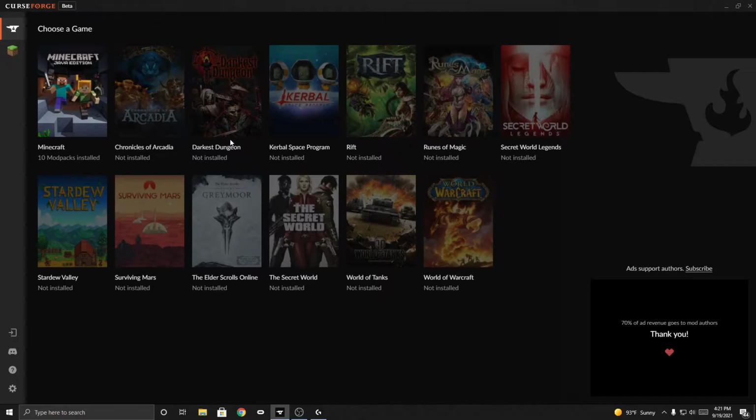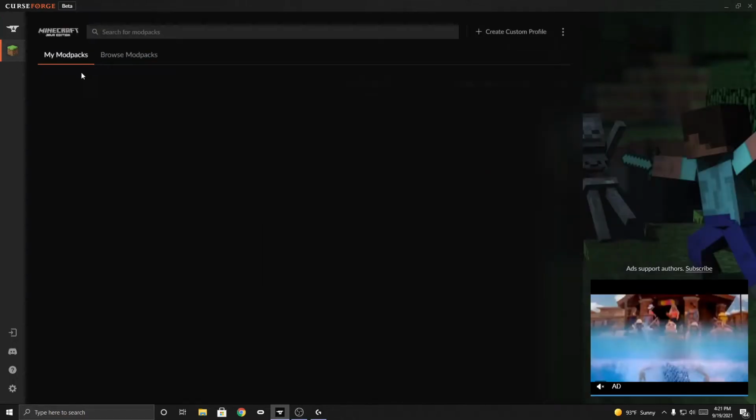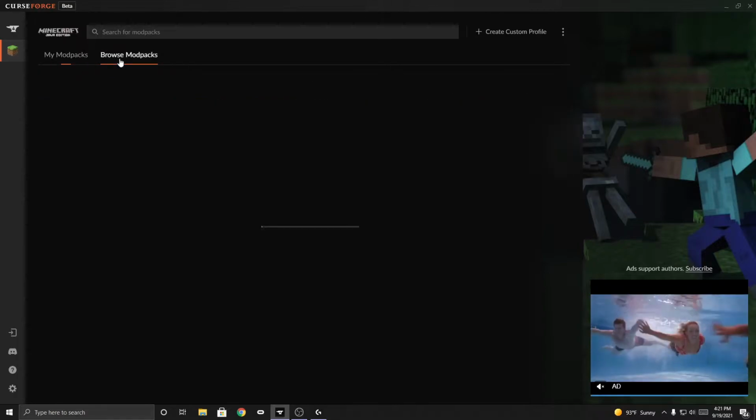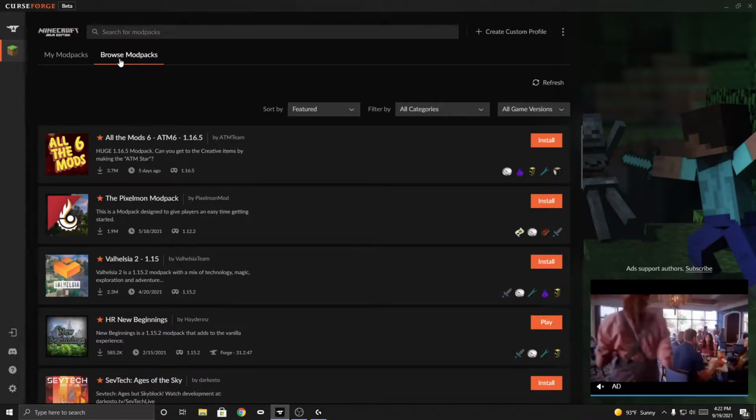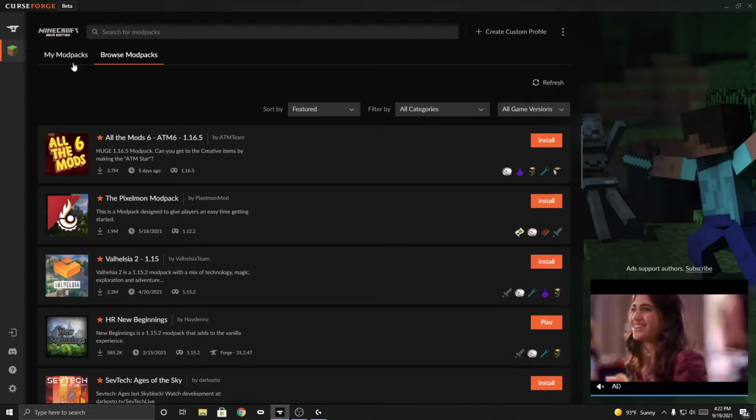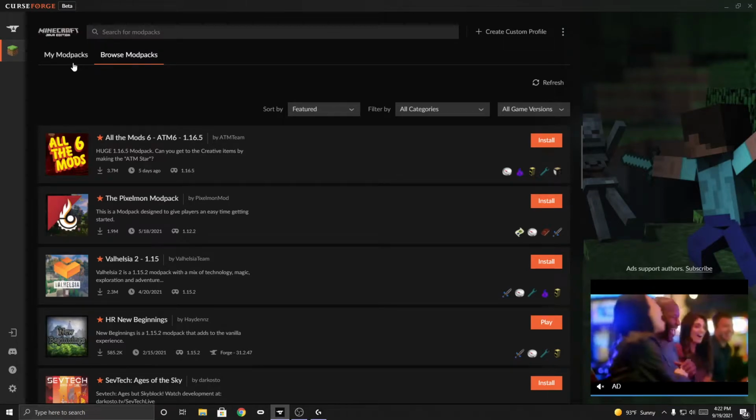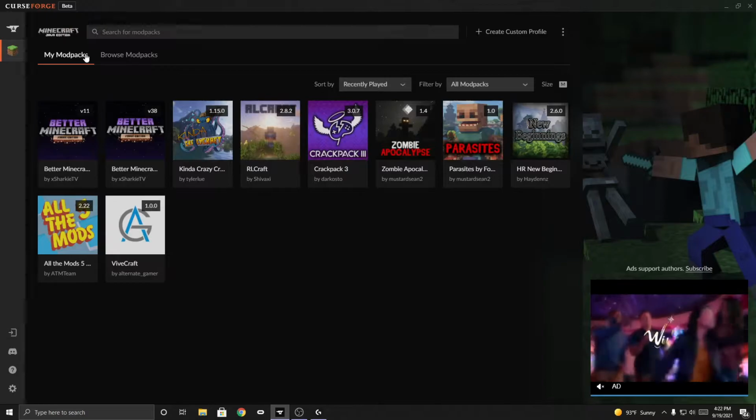download Forge. If you don't have it downloaded, I got a link down in the description where you can go download it. Now, you're going to go to Minecraft Java Edition, and you're going to go to Browse Mod Packs. If this is already a mod pack that you have, you're going to go to My Mod Packs. If this is a mod pack that you do not have, go to Browse Mod Packs.